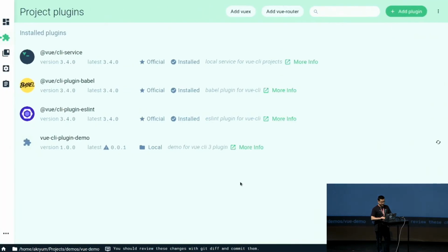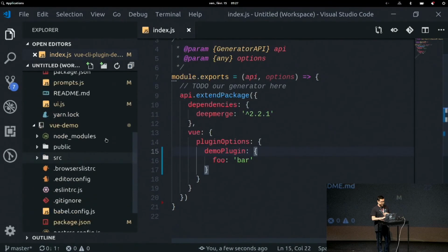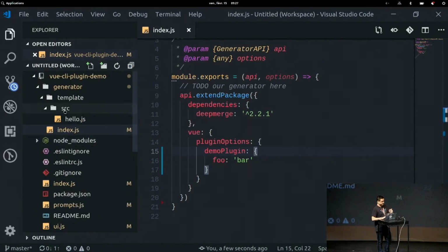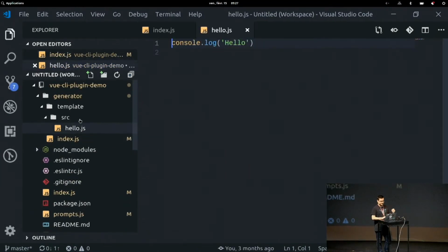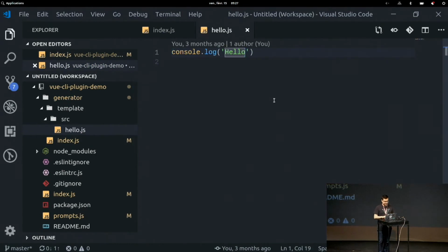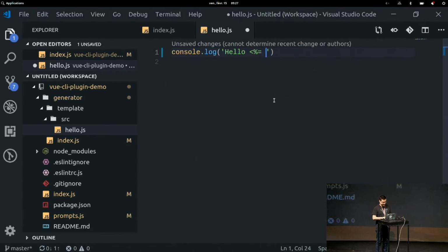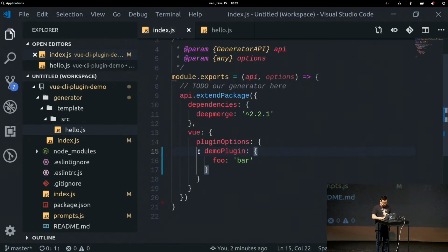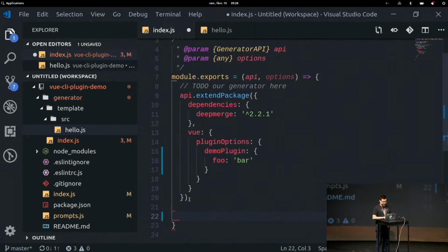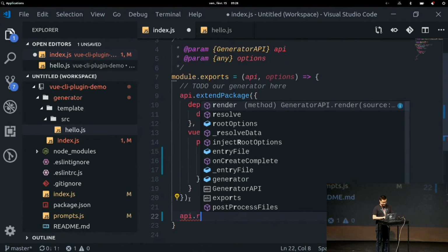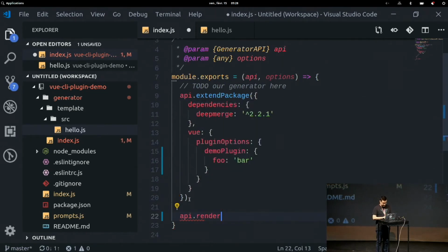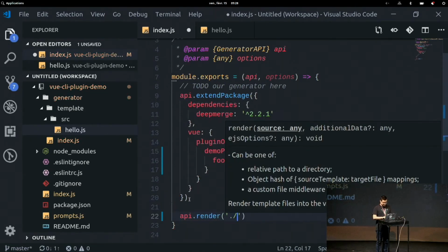So that's quite nice. I also have a template here, which is a folder with files in it. So here's a JavaScript file. As I said, we can use EJS templating. So, for example, name in here, and if we pass a variable to it, it will print the name. And to render this template to our project is very simple. We just use render and then template.